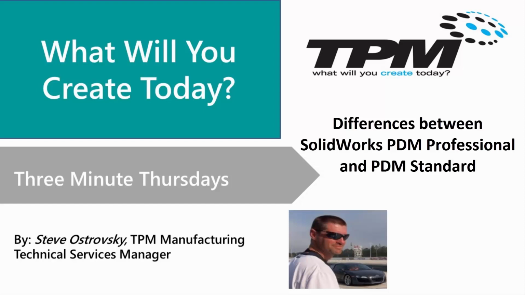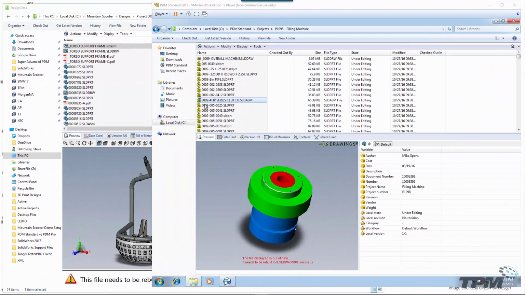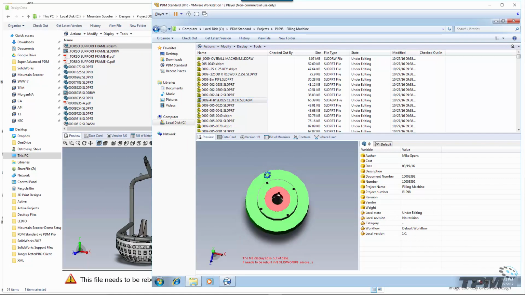Today we're going to take a look at the differences between SOLIDWORKS PDM Professional and PDM Standard. Let's start by taking a look at what's similar between the two products.